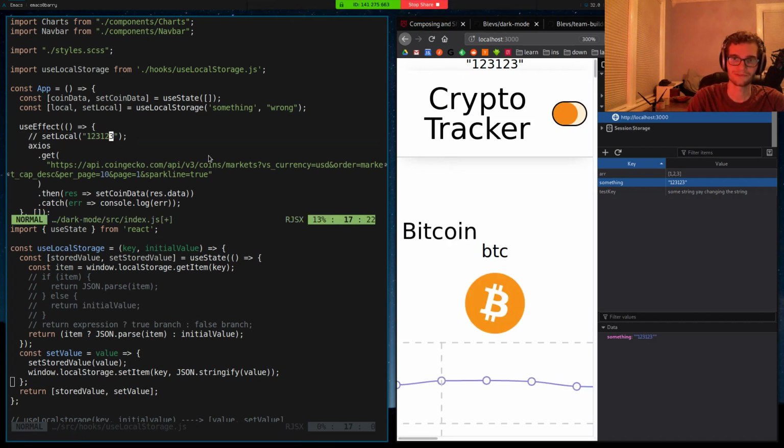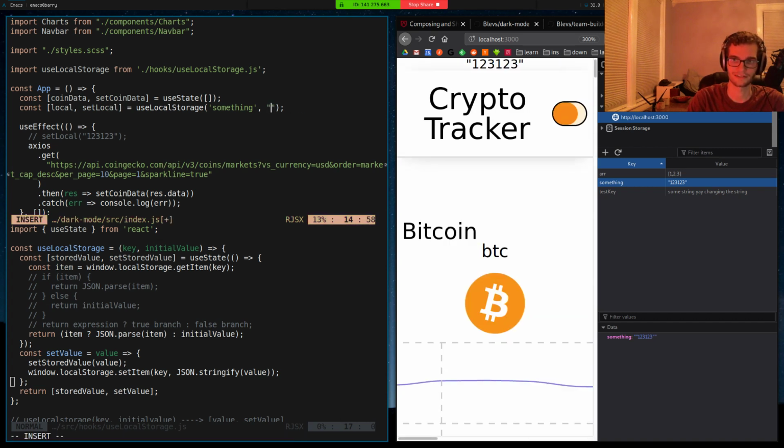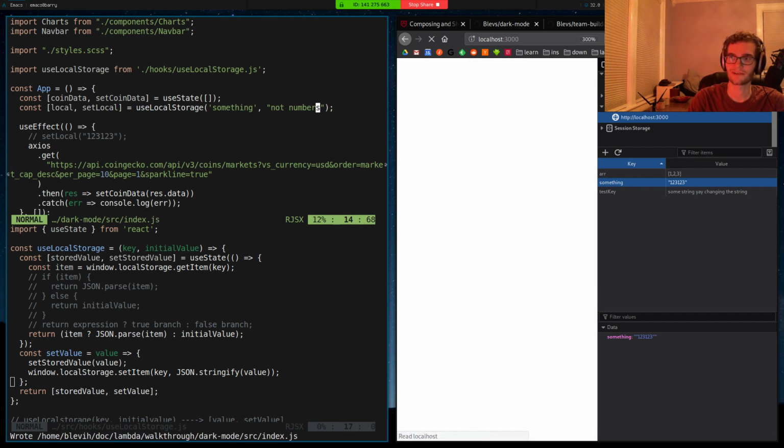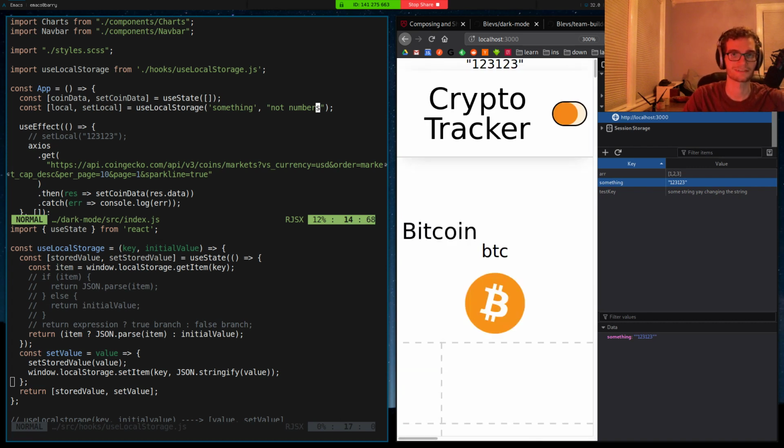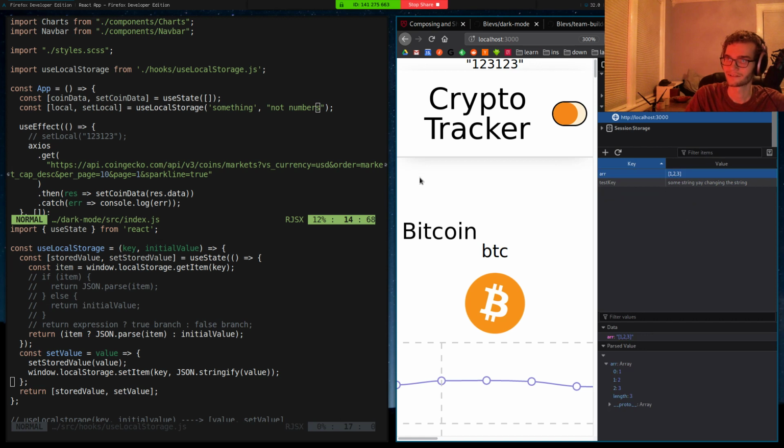But if I remove this from my page, we're still going to see it right there, even if I change this initial value. That's because the user has it in local storage, so when our app refreshes, it's going to go and get it. But if I delete it from here and then refresh my page, now it's going to say not numbers, because I don't have that value in my local storage anymore. Does anyone have any questions with that?